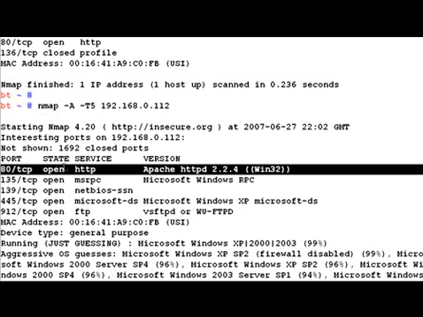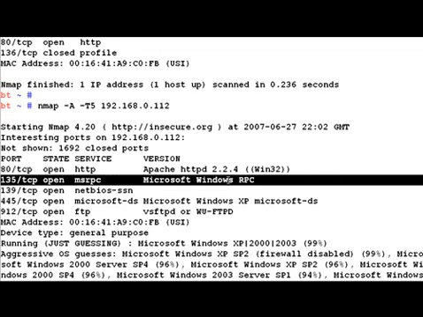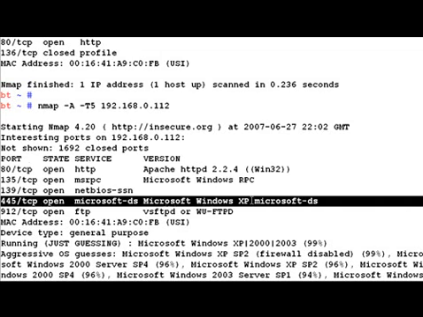Now if you notice, previously when we had just tried port scanning, we found out the ports which are open and the services which were running, but we were not able to find out the version of the services. But right now you can see that for HTTP, it's found out that it's an Apache daemon, version 2.2.4, running on Win32, the Win32 version of Apache. Also we found the Microsoft Windows RPC, and so on and so forth.